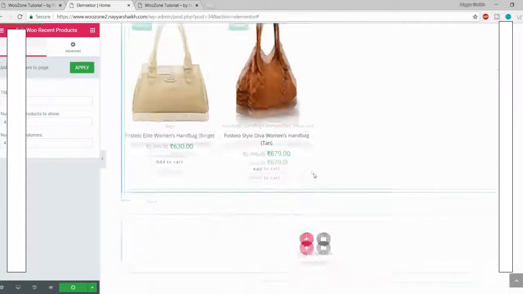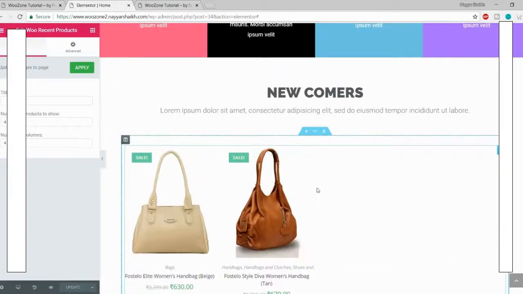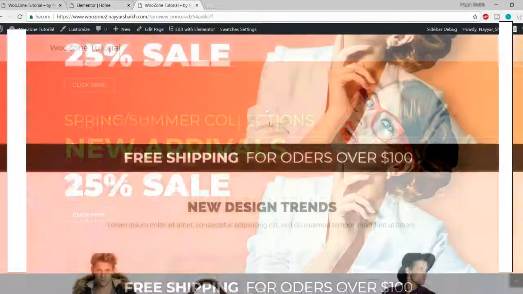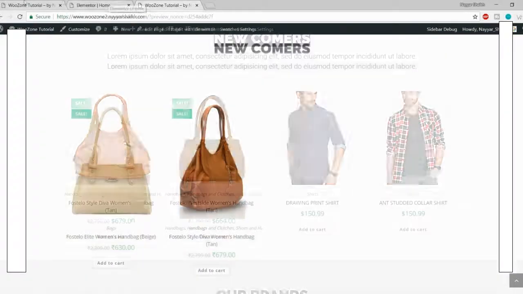Click on update. And obviously because we have only 2 things, because we have created only 2 products. If you have more, it will show more. Now let's see how it is looking. Okay, perfect. Looking really awesome.